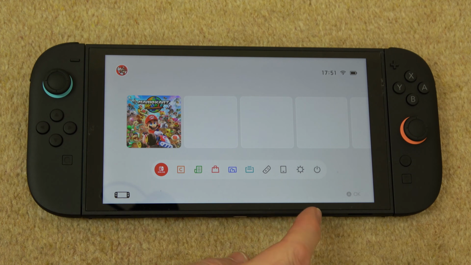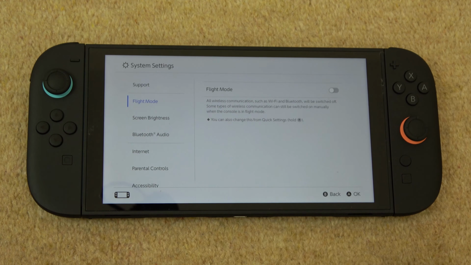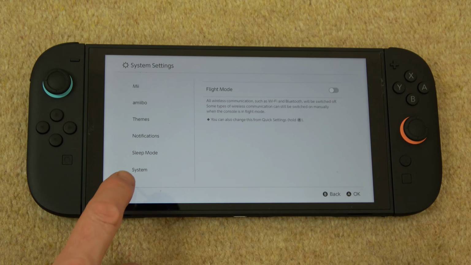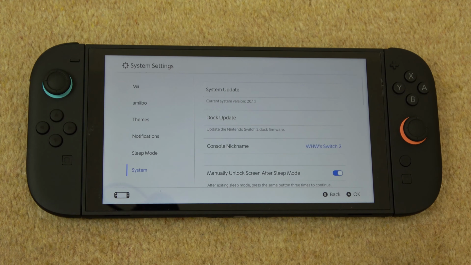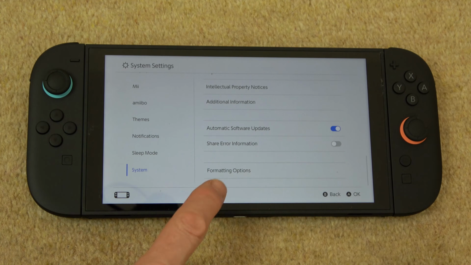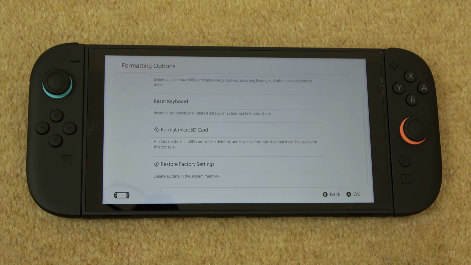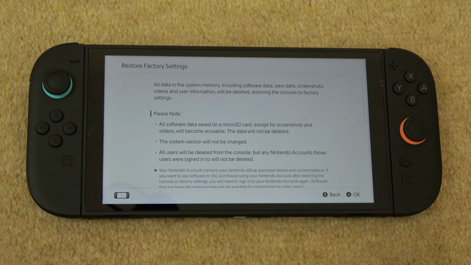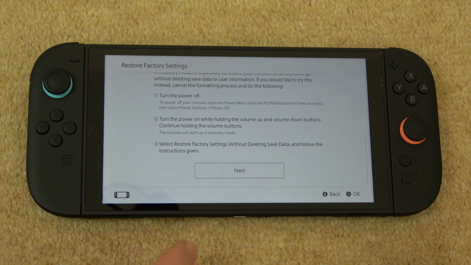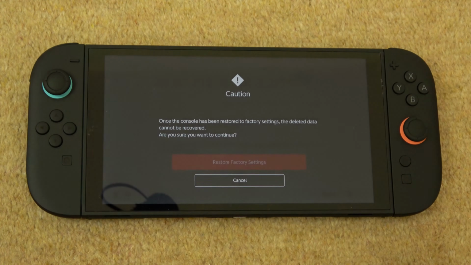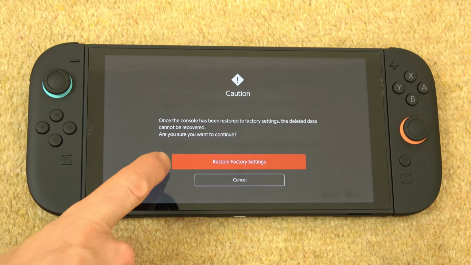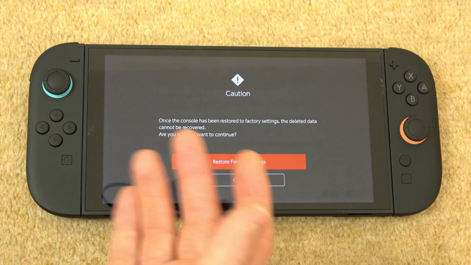You need to go down to System Settings, and we need to go all the way down to System, and we need to go all the way down to Formatting Options. And then we need to go down here to Restore Factory Settings. Then go to Next. And then after a few seconds, this red bar will light up here, so you can't hit it accidentally.